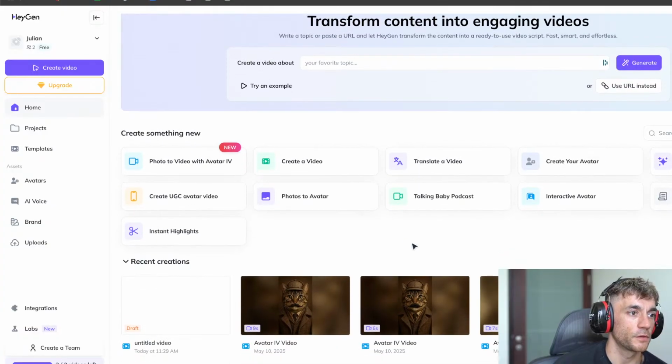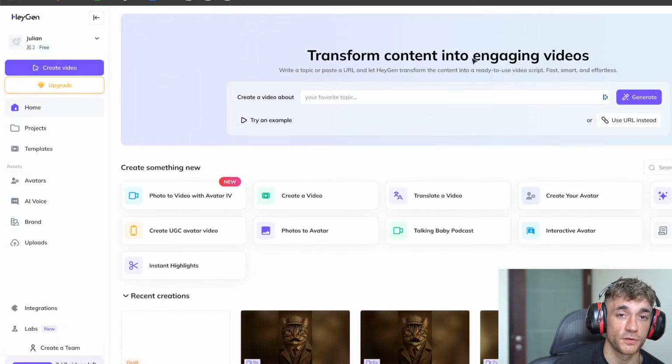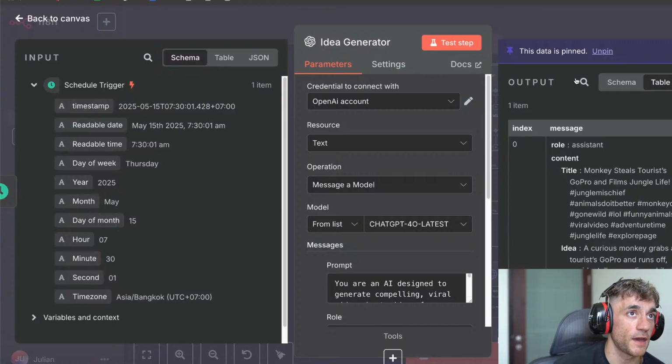So you get some examples. It's really easy to just take an image or an avatar and generate shorts or long form content. You can automate this with ChatGPT, and you can also automate this with N8N as well. So three different ways to make faceless videos.